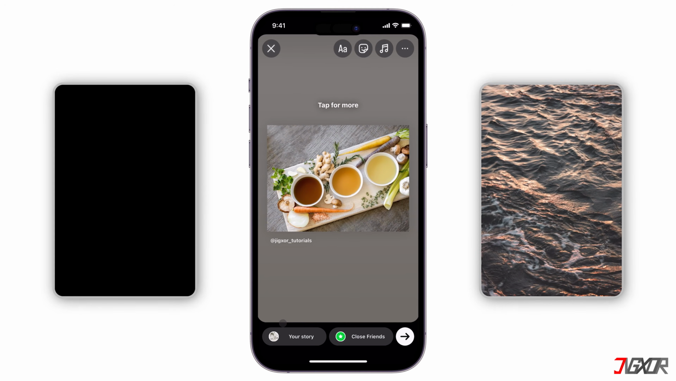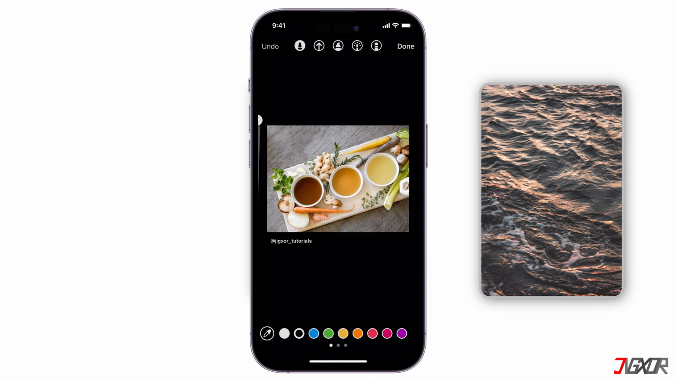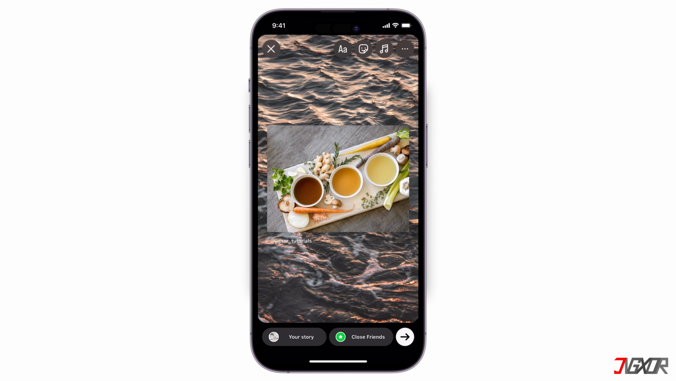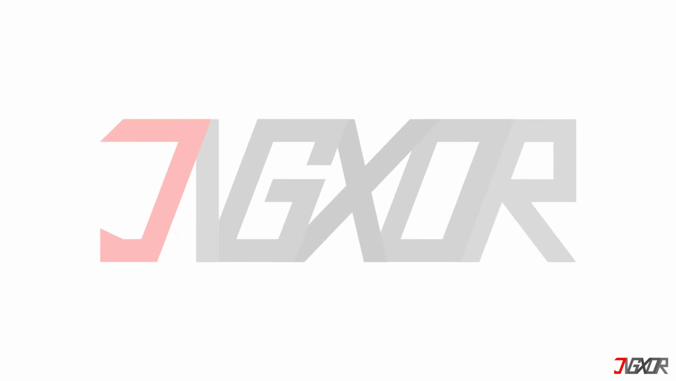Want to give your Instagram stories a fresh look? In this video, I'll show you step by step how to customize your Instagram story background. Let's go.